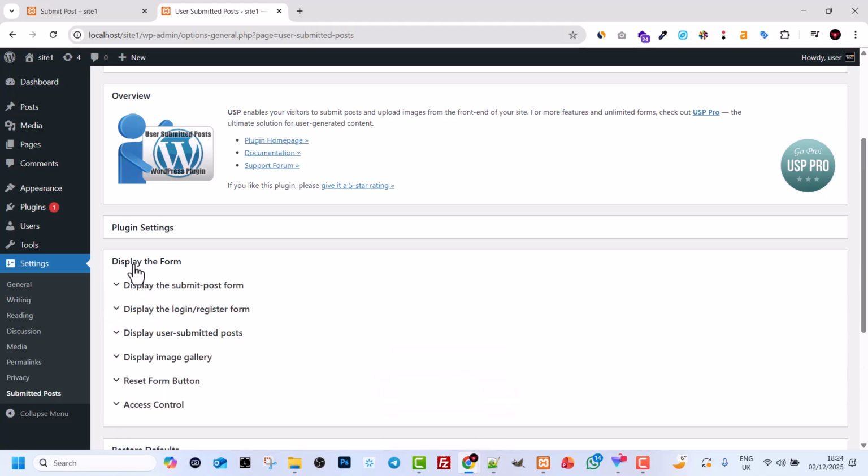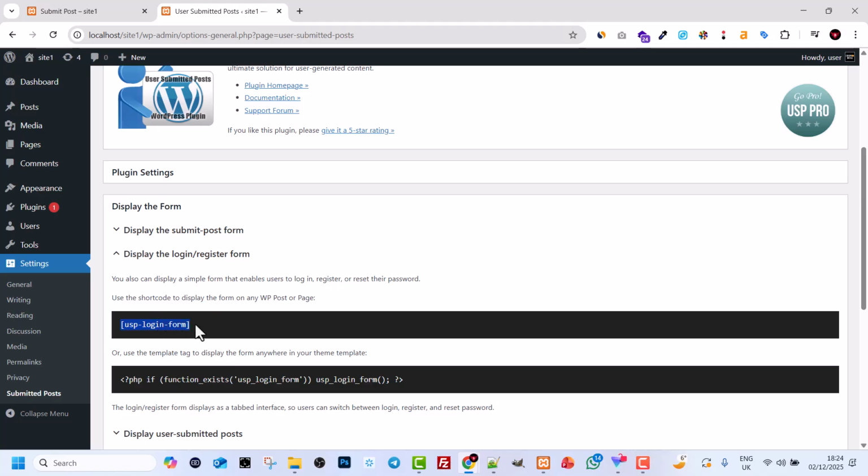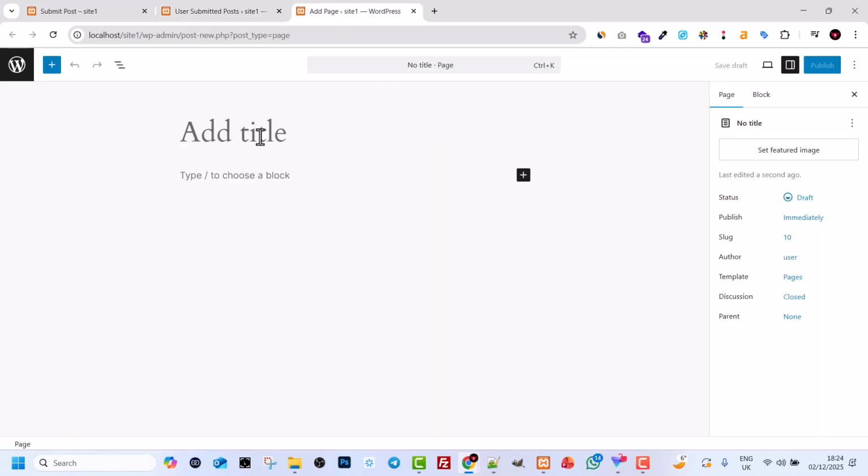As you see, there is display form. The second option is display the login register form, and here is also a shortcode. Let's copy this shortcode. Let's go into pages. Let's add a new page. Let's call this page login.